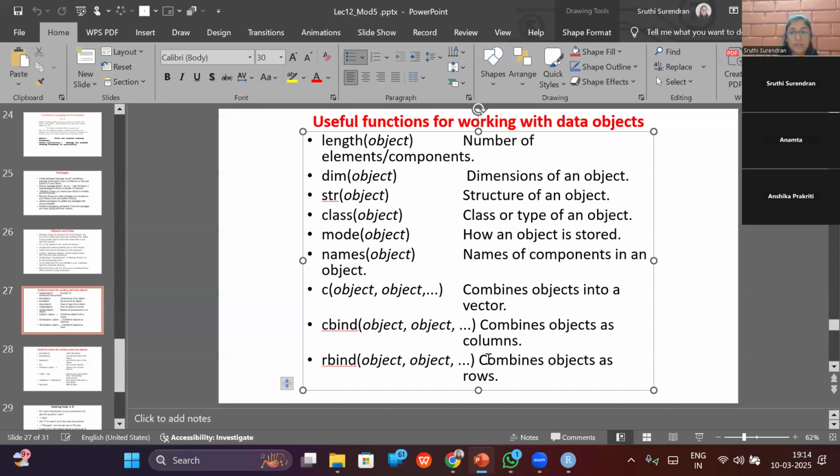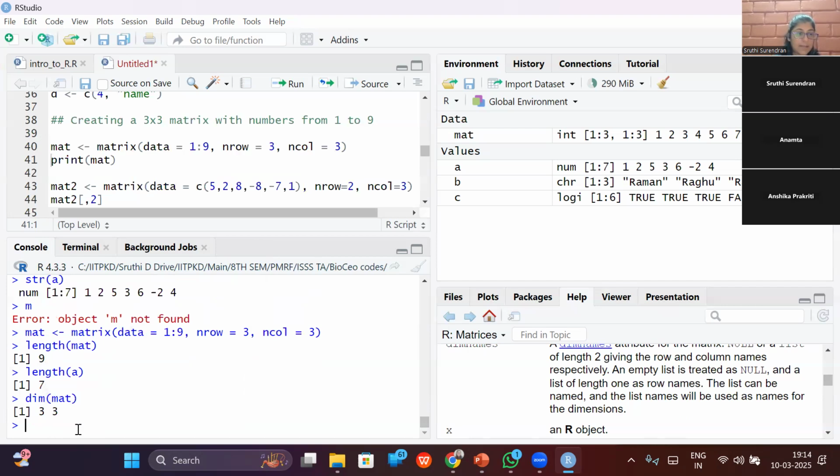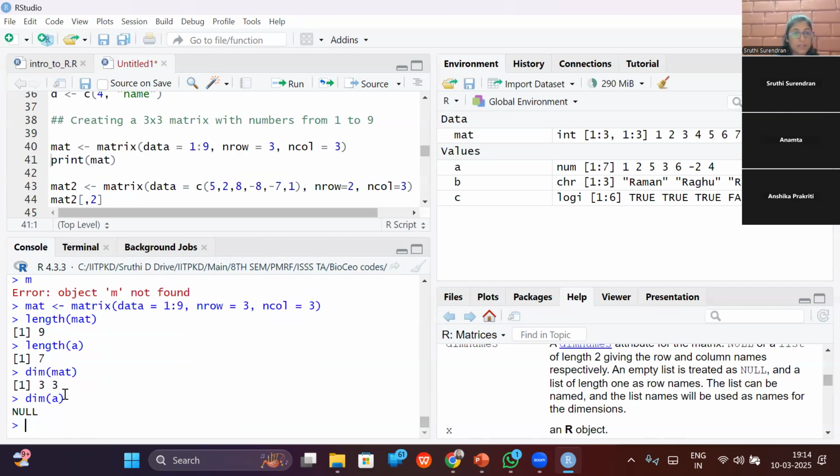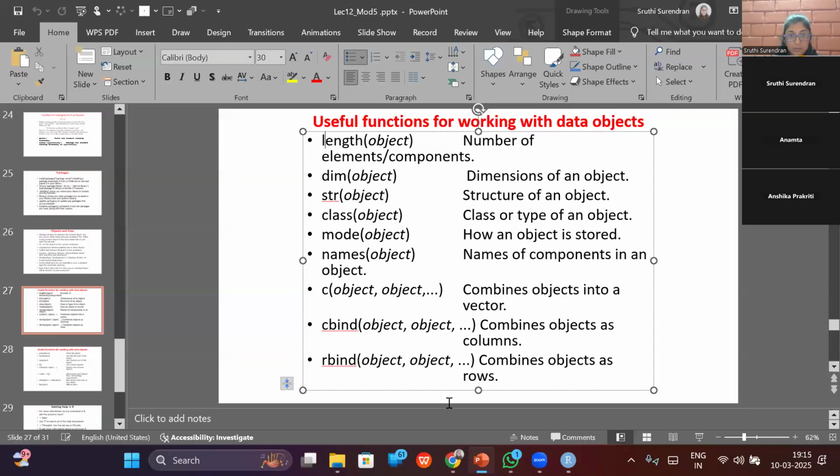Dim of an object will give you the dimension of an object. So suppose if I put in dim and the matrix value, I get that it is having 3 rows and 3 columns. Now if I put dim A, there is no dimension. It is just a one dimension thing. That's all we have to know.